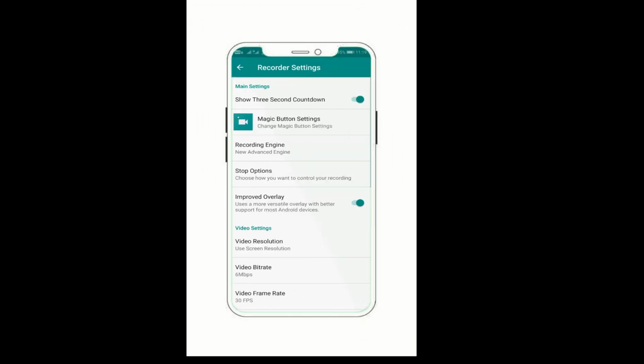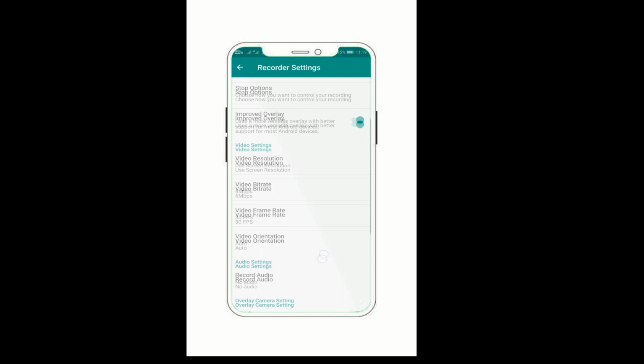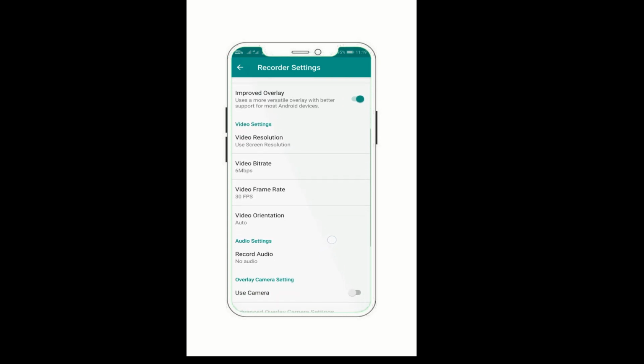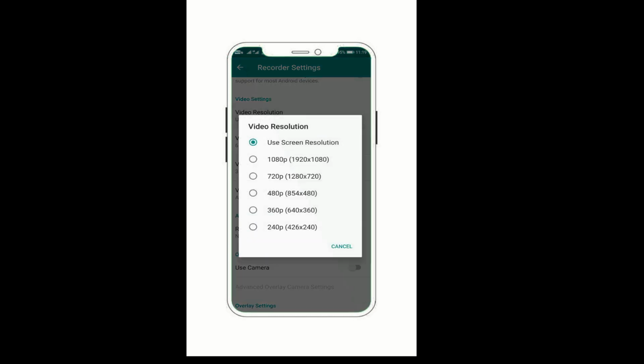You have to enable show 3-second countdown. It will give you a 3-second timer before starting recording. Now you have to turn on the overlay settings. Next is the resolution. The quality of the screen recording will depend on the video resolution, so you can select the resolution that you require. The good one is to select the use screen.